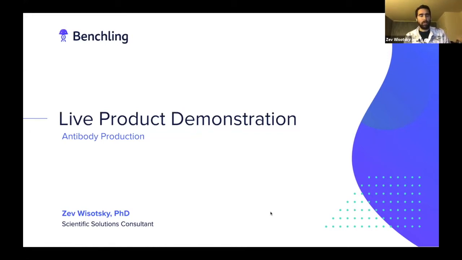So just a quick reminder, I'm Zeb Wasatsky, and today I'm going to be walking us through a short overview of what Benchling can do for your lab using an antibody production example.